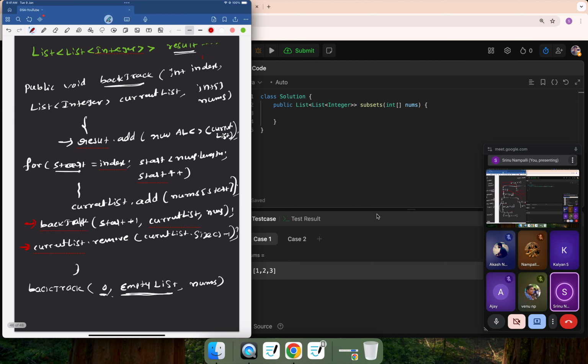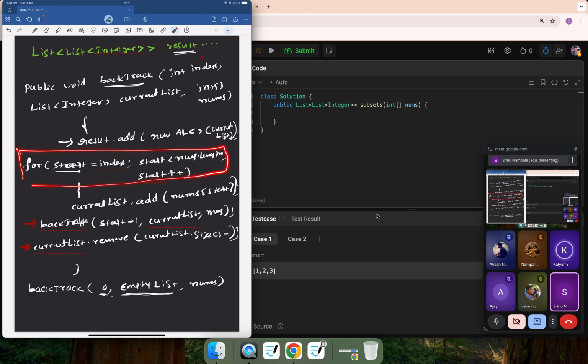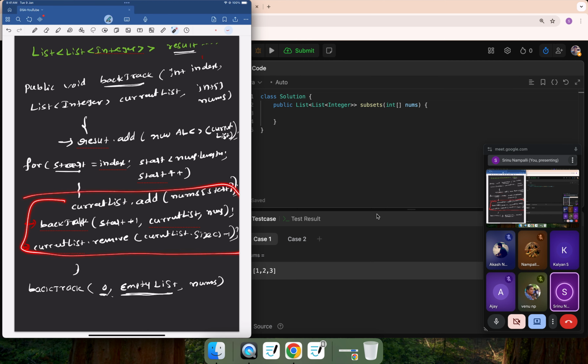This is the for loop, don't get confused. It is starting from the current index and looks for all possibilities with the same result which is being acquired. Once you're done with the current possibility, you make sure that you reset the list.